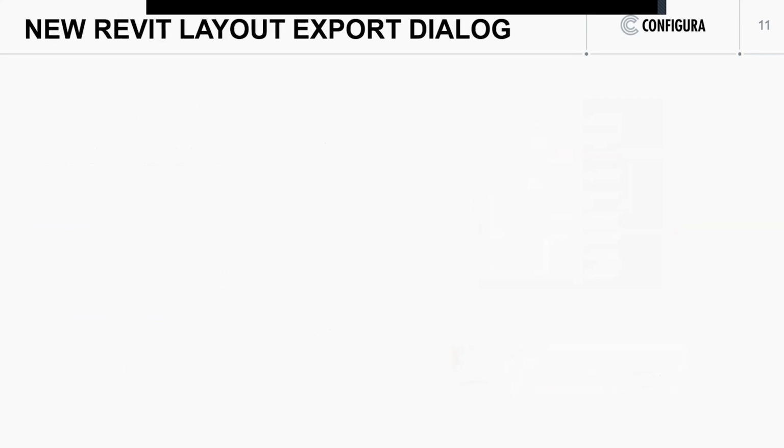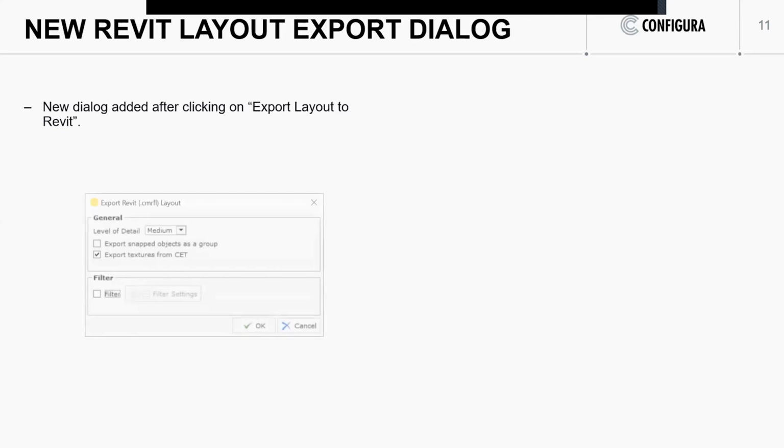All right, next new feature is regarding the new REVIT layout export dialog. REVIT layout export has always been a one-off, where filtering or making changes before exporting was never an option. So we have made an improvement to the export layout to REVIT function, where it now opens up a dialog for different preferences.